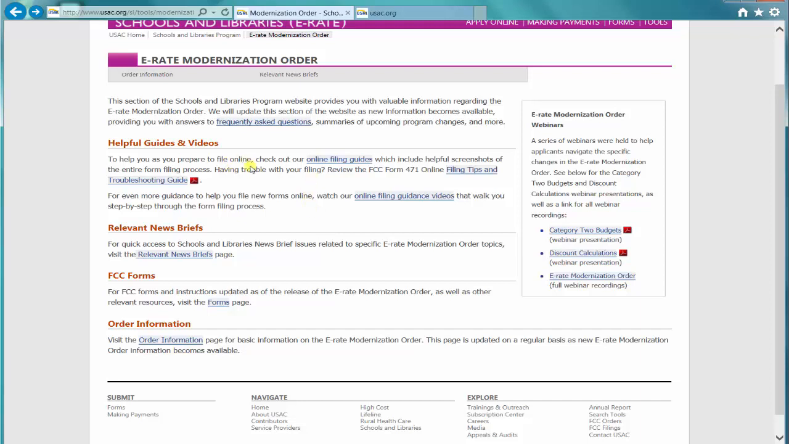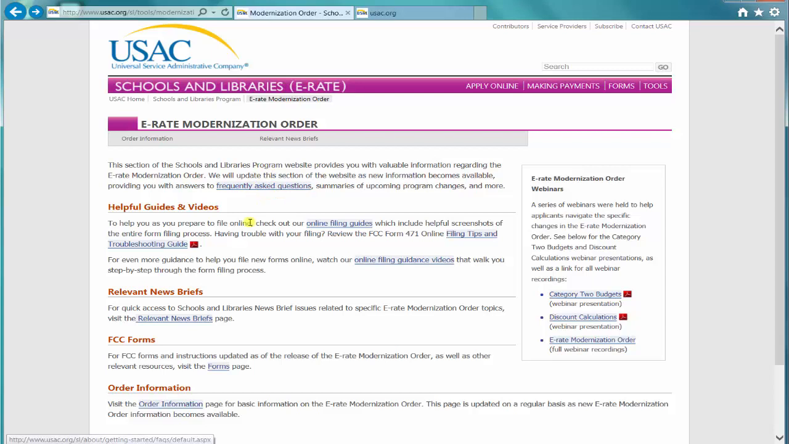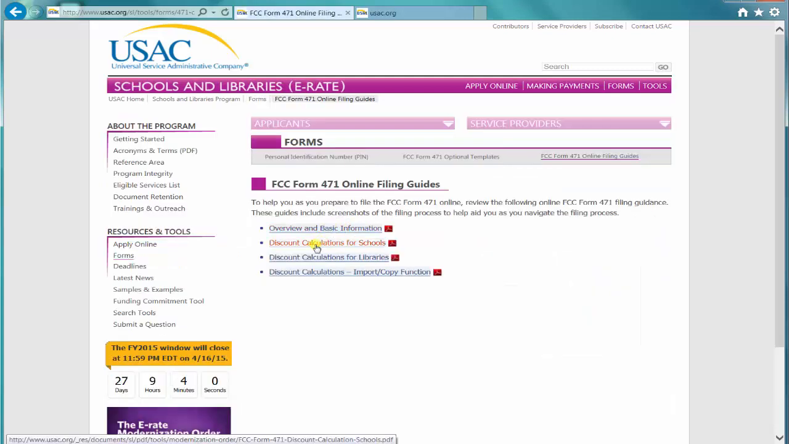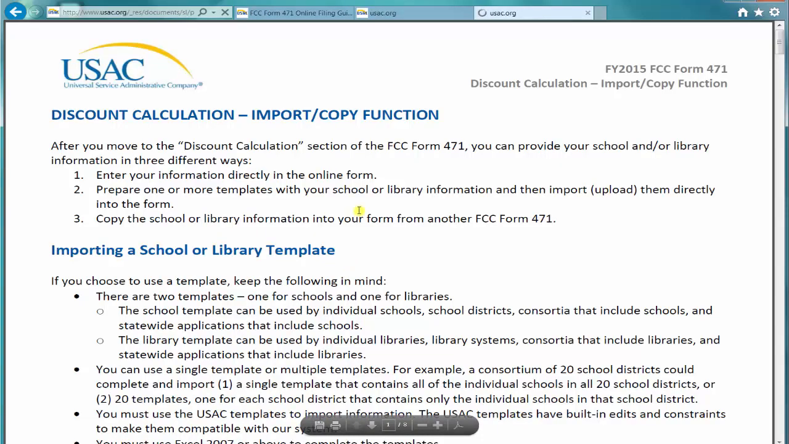Now another location, so I've stepped back, we're back into the E-rate modernization order page, and another useful link is this online filing guides. So here we have more instructions for completing the discount calculation section of the Form 471, so that's the block 4. And another important piece of information is this here, which is the discount calculation import copy function.